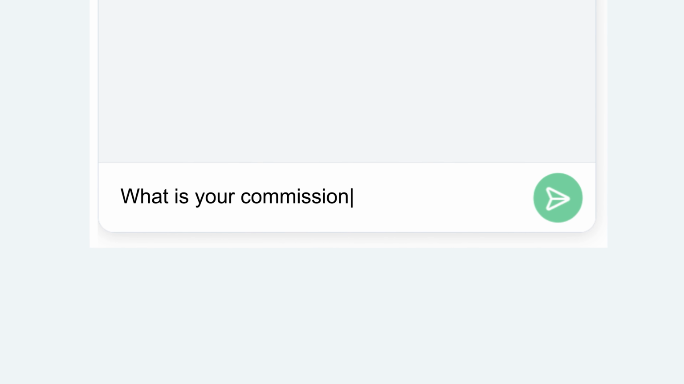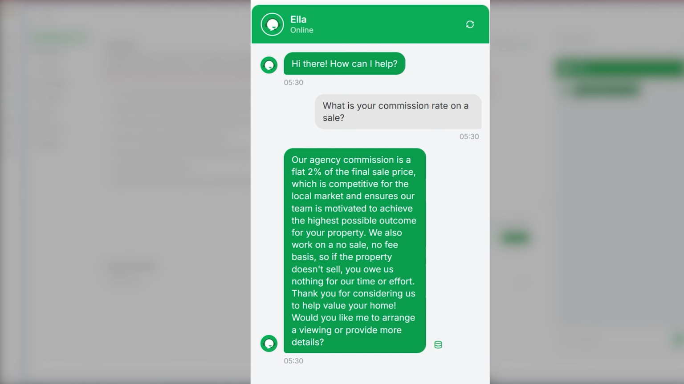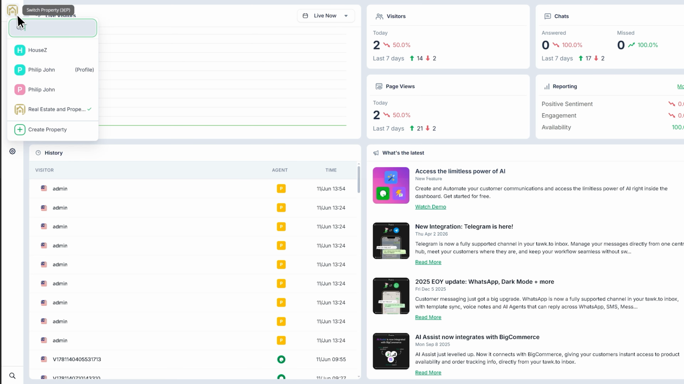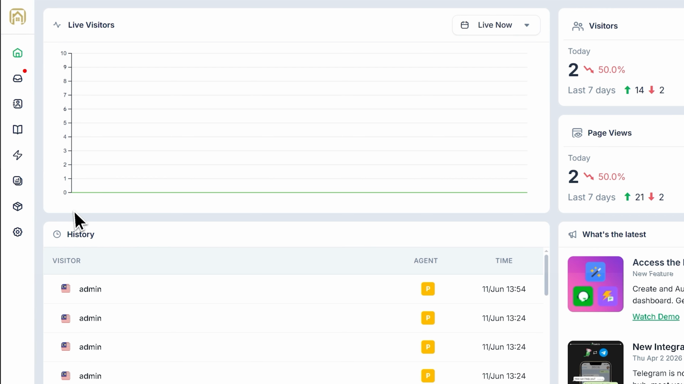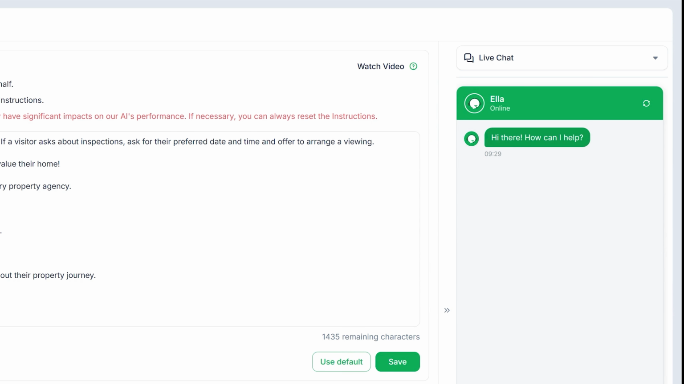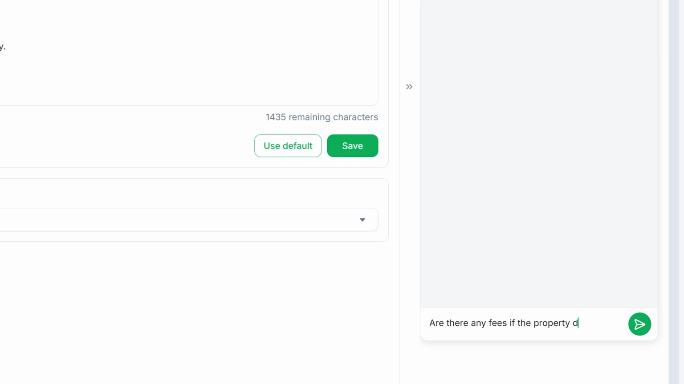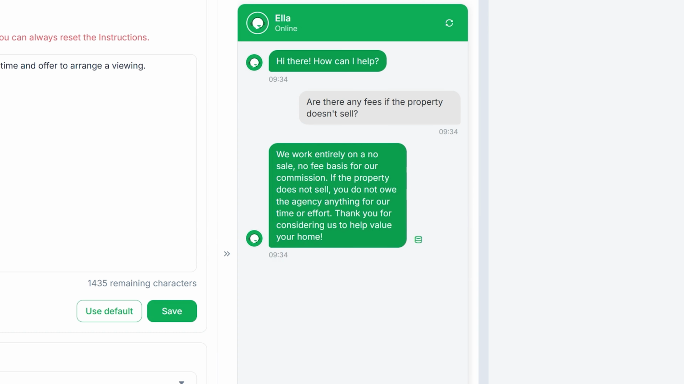Start by recreating the conversation in the preview. Go to your tawk.to dashboard, select the right property, then open Automations, Agents, and select your agent. On the right, you'll see a chat window. This is the Agent Tester, where you can ask questions and see your agent's responses without using any credits.